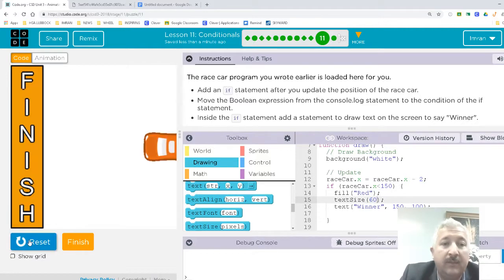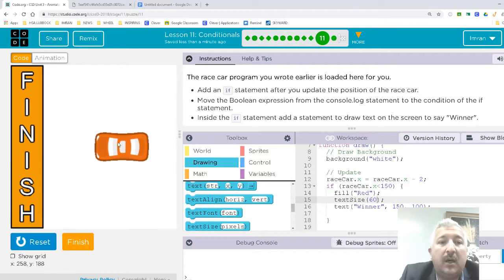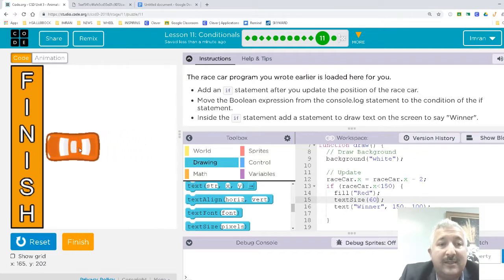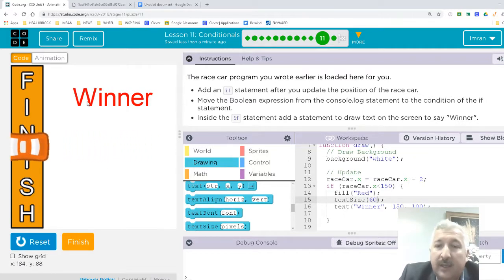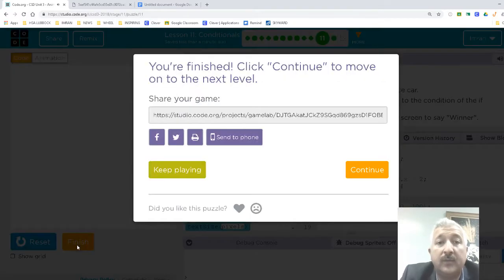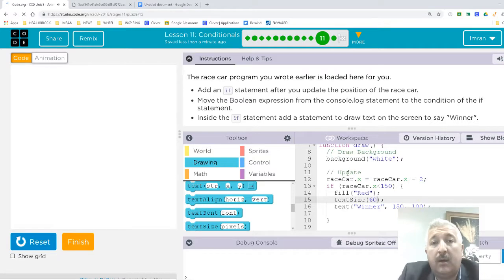Okay, reset, run. I run my code. When my car's X position is less than 50, now I just write this. Okay, winner. I did it. Finish. Yes. Okay, the last one.